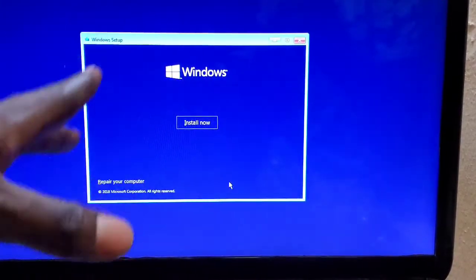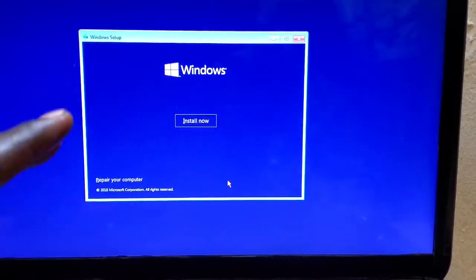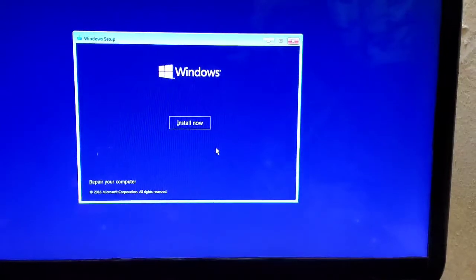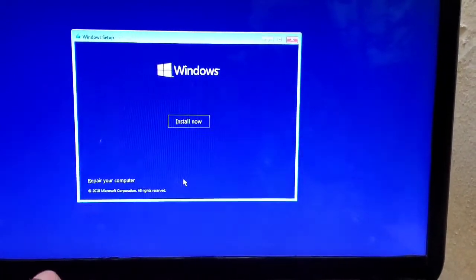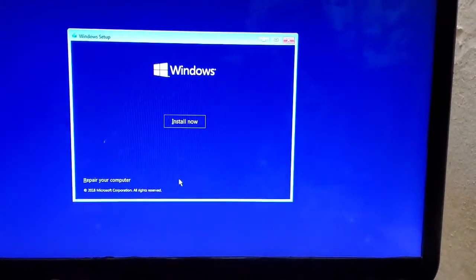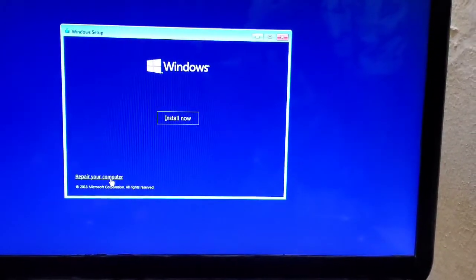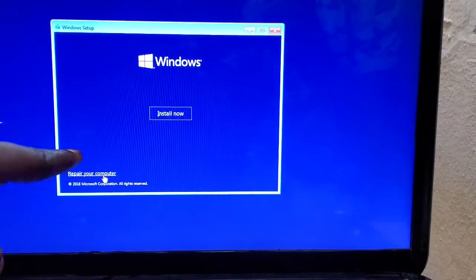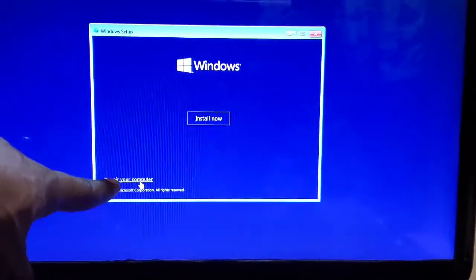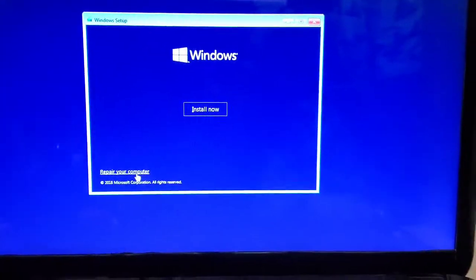Then inside this place, this is where it's important for you to focus. So instead of you clicking on install now, you are not going to install another window, because by installing another window you are going to lose your files. So you are going to click on repair your computer. Repair your computer, this option here.